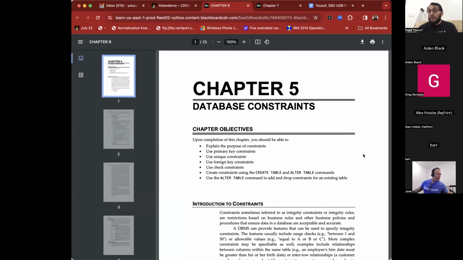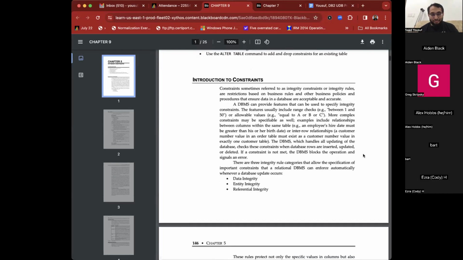How many constraints did we work with last week? We worked with not null. We worked with primary and foreign keys. We also did, I think, just one example on unique. Exactly. So the only thing left is check, and the check is the one that is a little bit more detailed than the others.